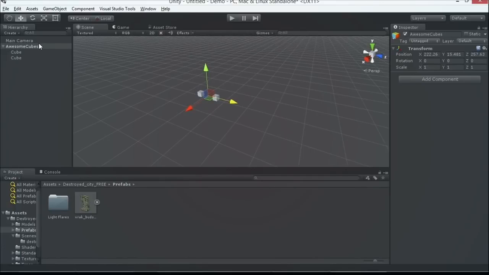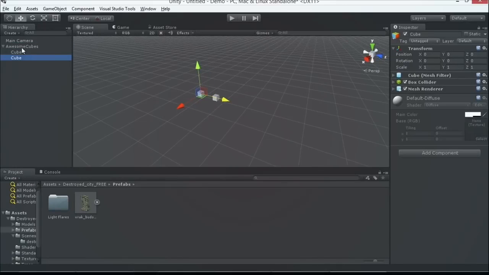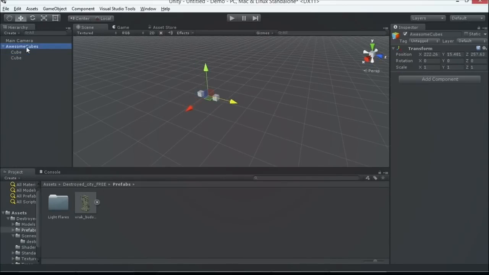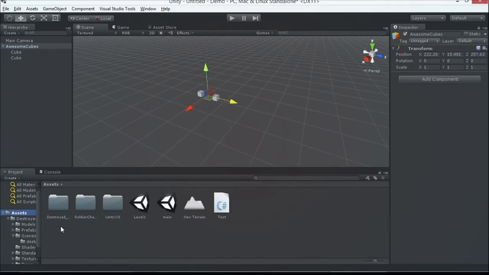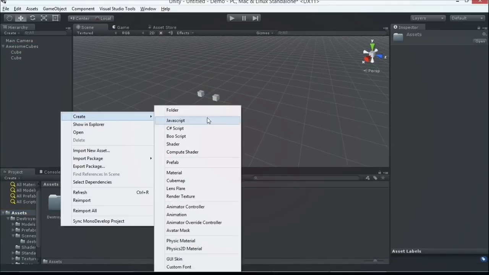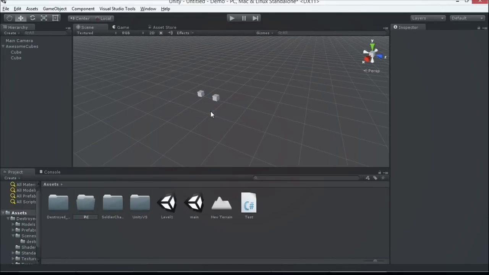Now I say these are the best cubes of all time. I want to reuse these all over the place. So if I take these cubes and I click on them, notice they're white or kind of this grayish color. If I click on them and drag them down, let me create a folder here called prefabs, just so we can be a little more organized. Create folder, prefabs.